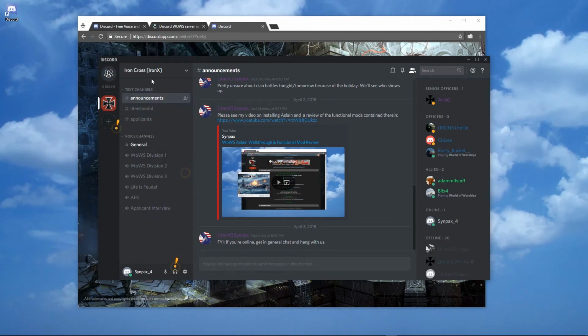So the way this program works is on the far left side, you have your servers and your friends. So we're currently a member of IRONX. If we have multiple servers, they'd all line up here on the left side. When I click on the server, in this column, I have the channels.